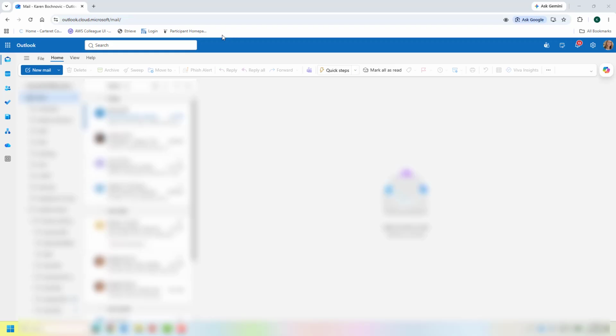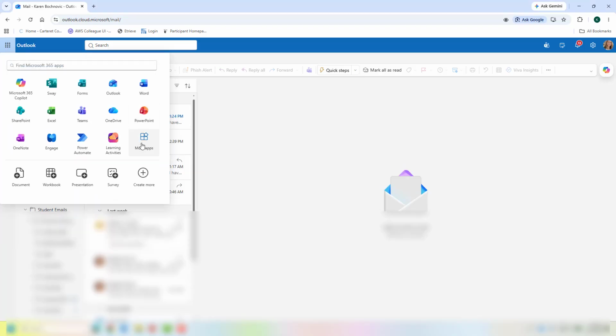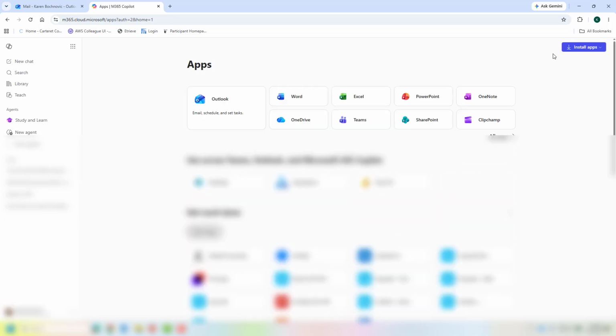When you log into your email on your computer, there's going to be this menu icon up here in the top left-hand corner. When you click on that menu icon, go to More Apps. And then up here in the top right-hand corner, there's going to be the option to install apps. So when you click Install Apps, you can then download Microsoft 365. And again, this is not the cloud version, this is the desktop version, and you can install that on up to 5 different devices.